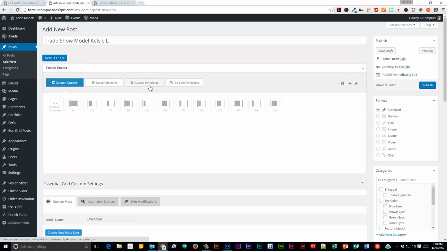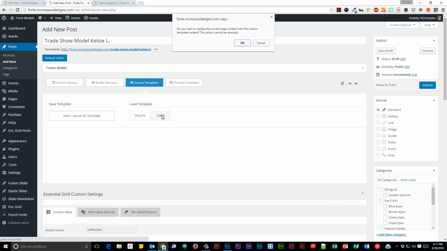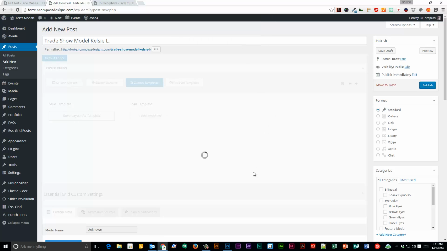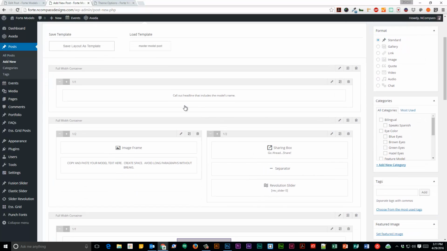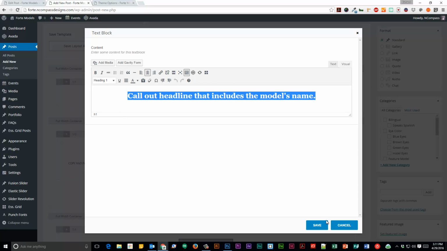Right here, if I hover over custom, if I click on custom templates, you'll see that there's one here called Master Model Posts. If I hover over that, I can click load. It'll ask me if I'm sure, yes. And a blank template's going to pop up. This is where you're going to click the edit pencil, go in here and edit your content just by highlighting and typing in.